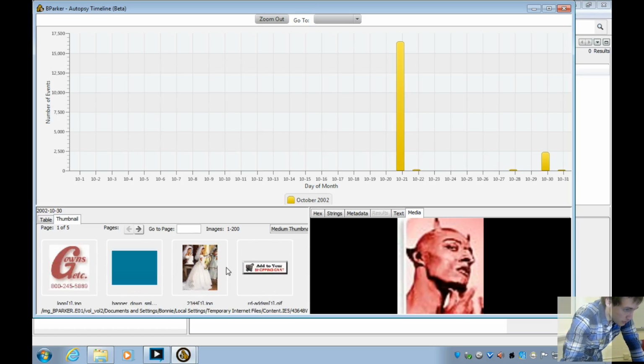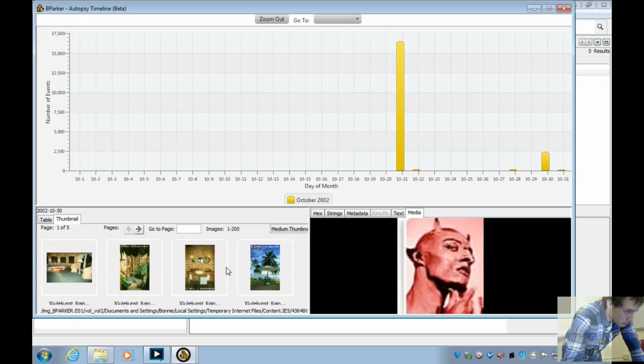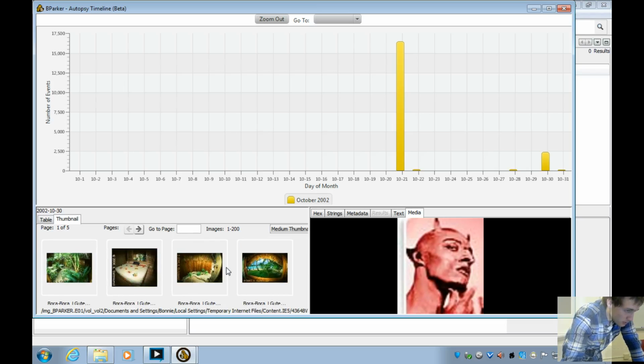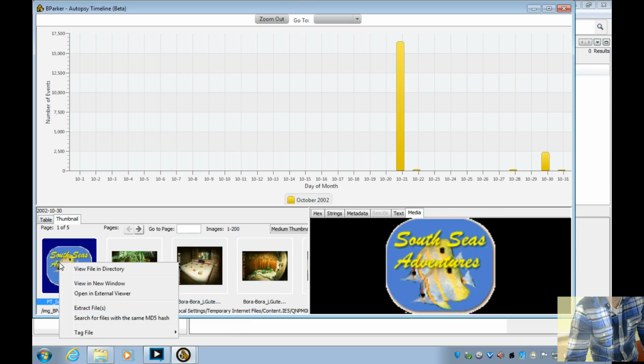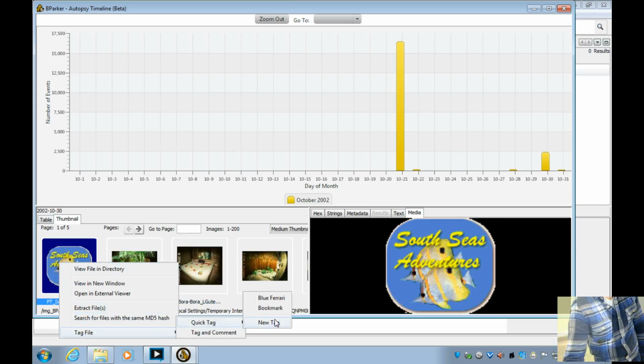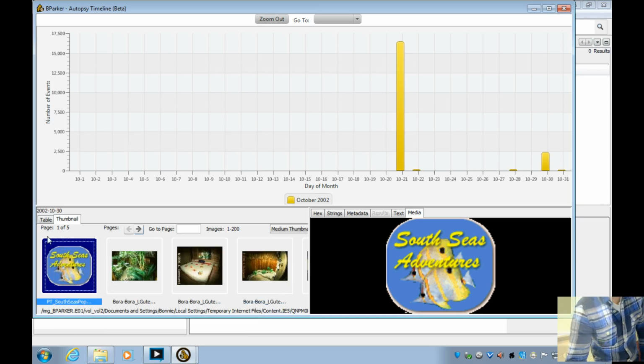Wedding pictures. Vacation spots. And from here as well, we can do our normal stuff, like we can extract, we can tag. So I do a quick tag, put in bookmark, bam, no problem. This timeline, you could almost do your entire analysis from this timeline window, which is really, really powerful.